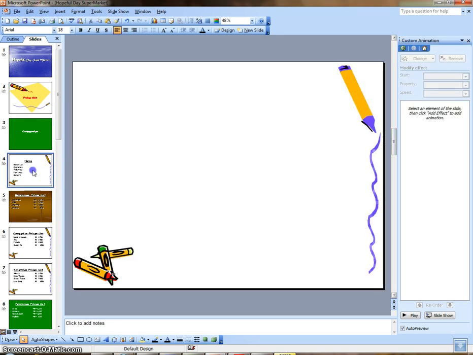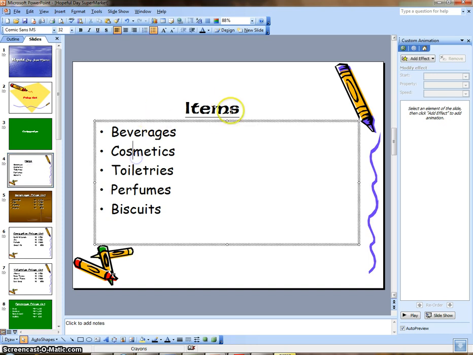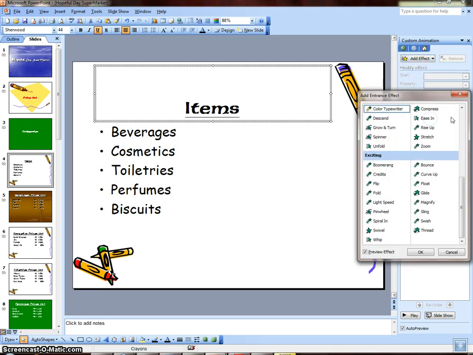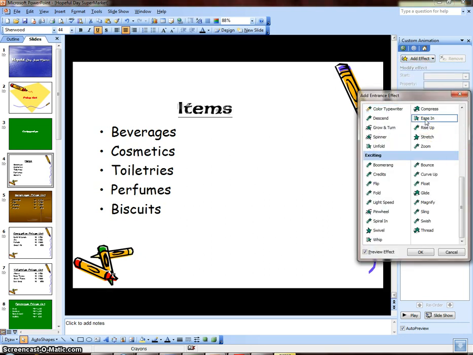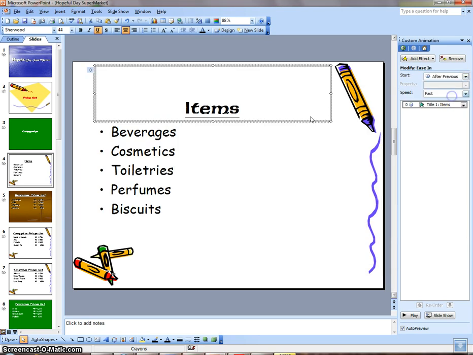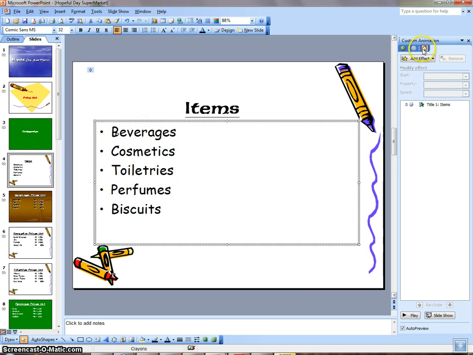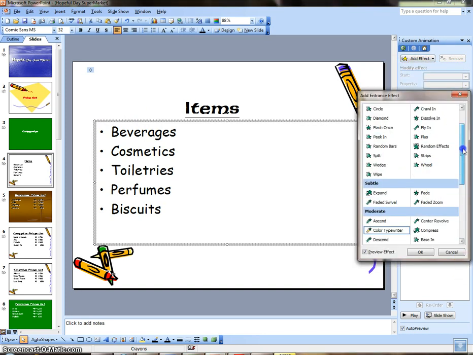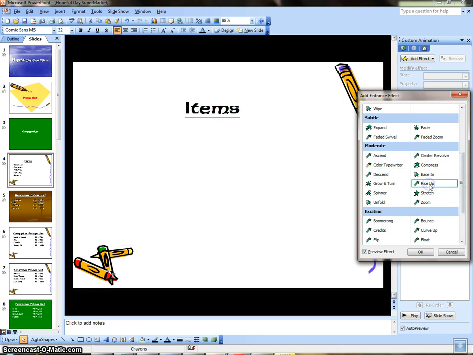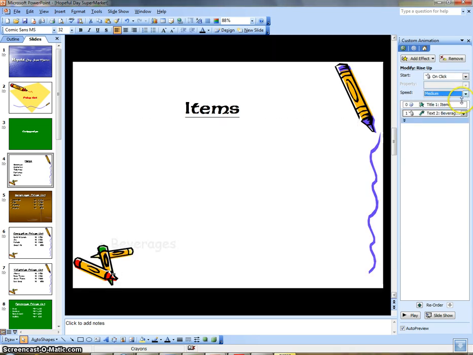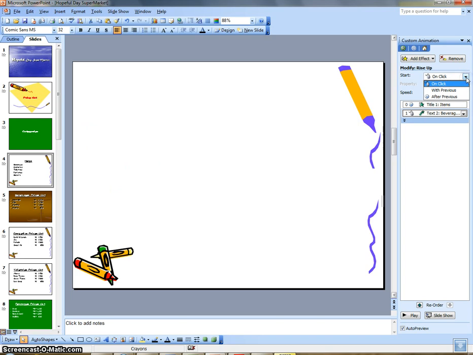So next I'll go to this one here. You know, there are two different things here. So here let's use entrance. I'm going to use maybe easy. Then for this one here, I'm going to say okay for that, after previous. Then here I'm going to use another effect on this one. Let me look for an effect. Okay, that's a good one. Now I want to change the speed to medium so that it's not too fast. I want to change it to after previous.